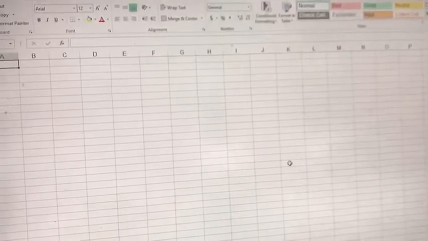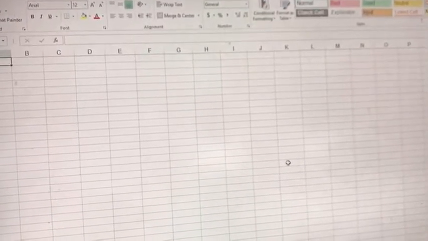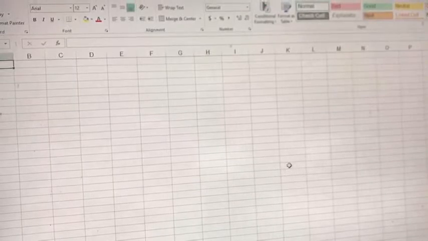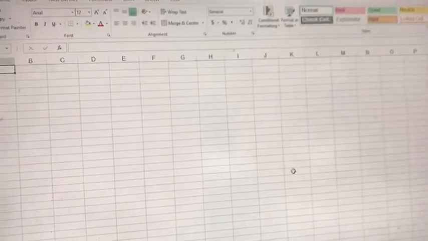Today I will help you learn how to apply conditional formatting for cells, to highlight text by value and color. Okay, so let's go.